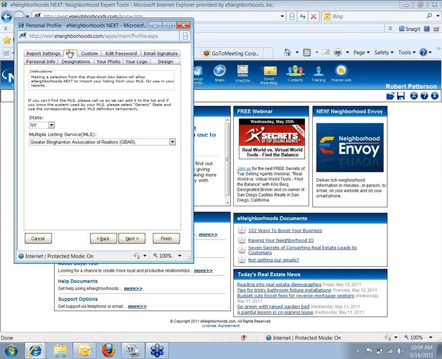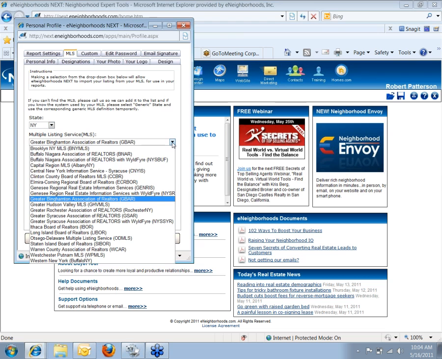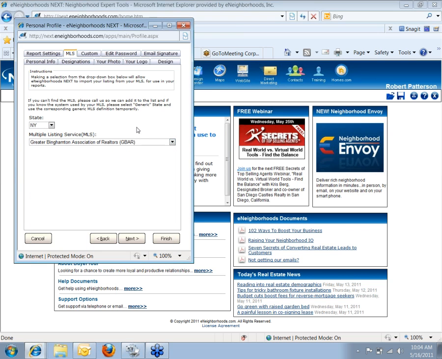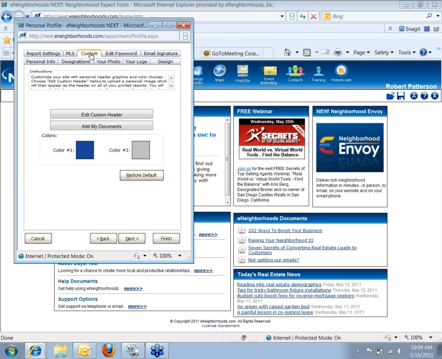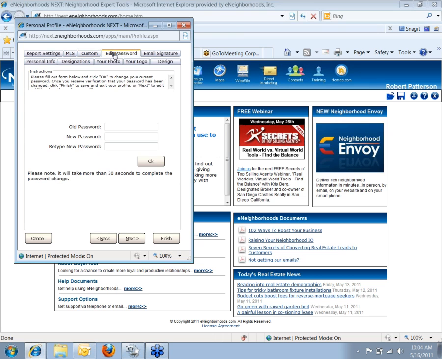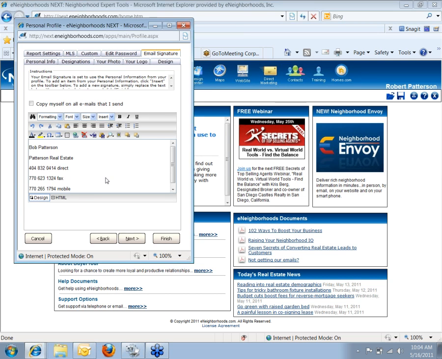MLS, this is one of the things you need to be aware of. You need to make sure that you have picked your specific state that you're in and the association MLS board that you're with. So I've got on here, I'm with the Greater Binghamton Association of Realtors. Custom, this is where you can actually add custom documents if you would like to. Change your password and your email signature as well.